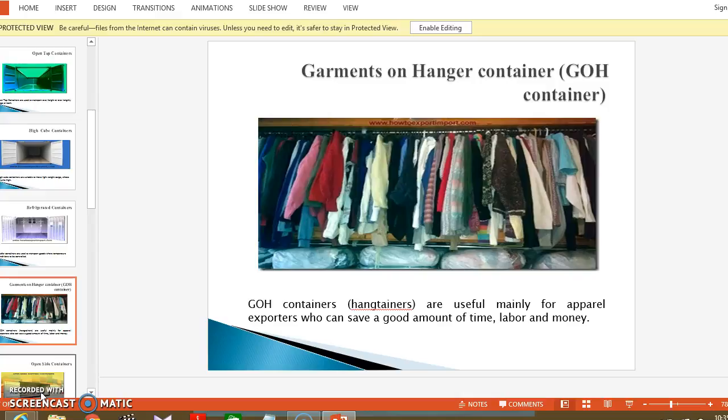Next is, as you all can see, the garments on hanger container. These are also known as hangtainers. These containers are available as dry cargo or reefer as per the requirements of the apparel shipper. GOH containers are useful mainly for apparel exporters who can save a good amount of time, labor and money.